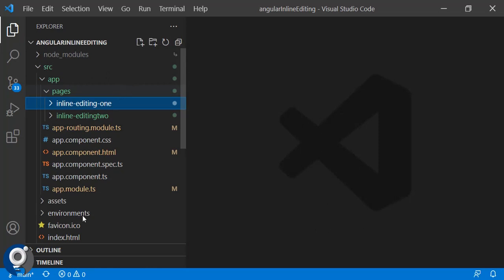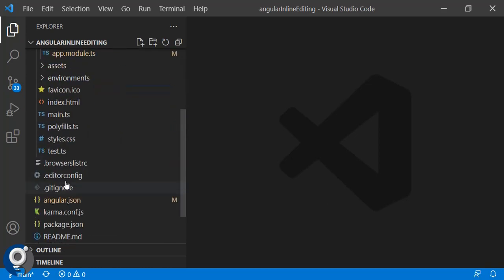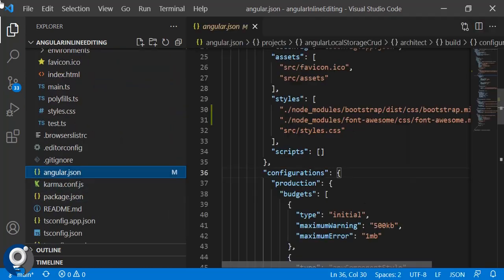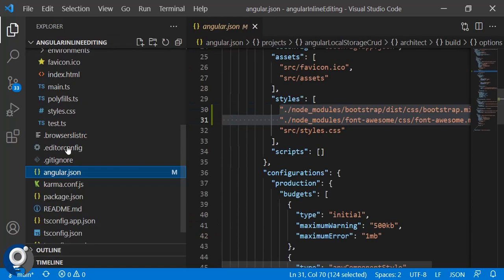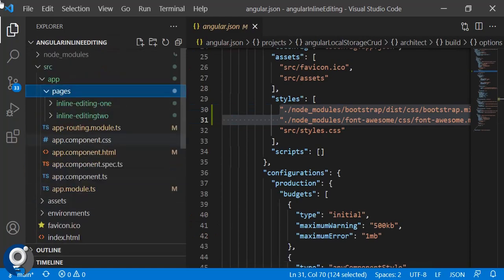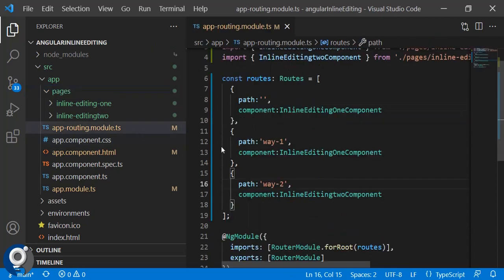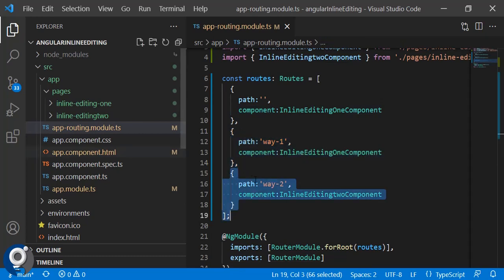So let's check the code. This is just the basic project I have created. In angular.json, I have added just Bootstrap and Font Awesome. Then I have created two components, inline editing 1 and inline editing 2. In the app routing module, I have created three routes: one for empty, second for way 1, third for way 2.